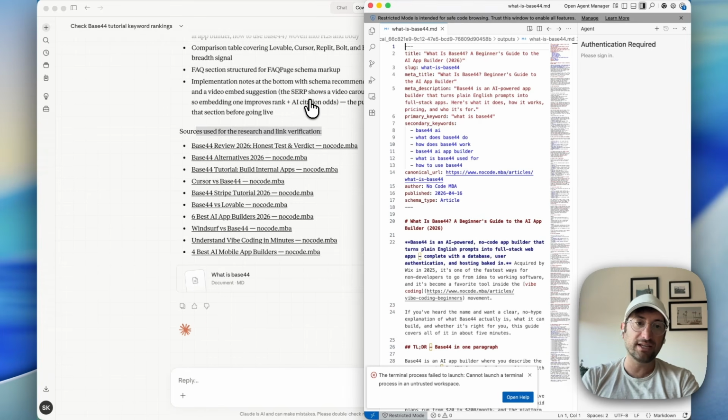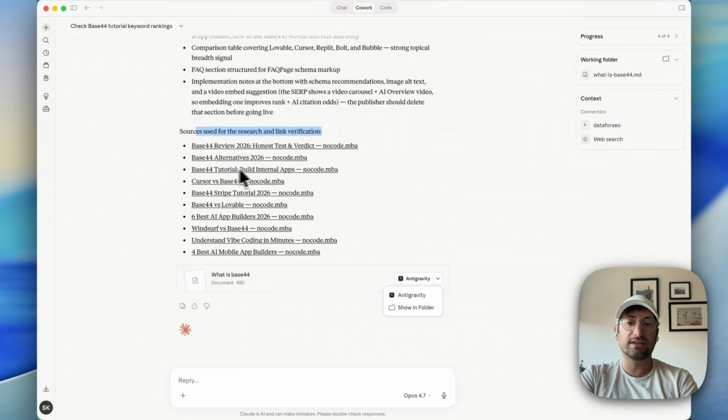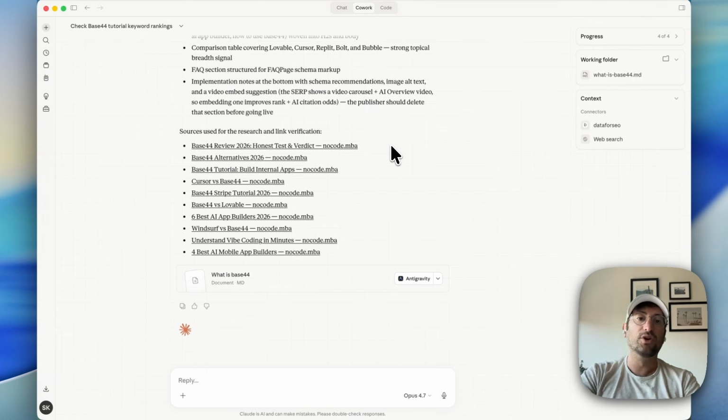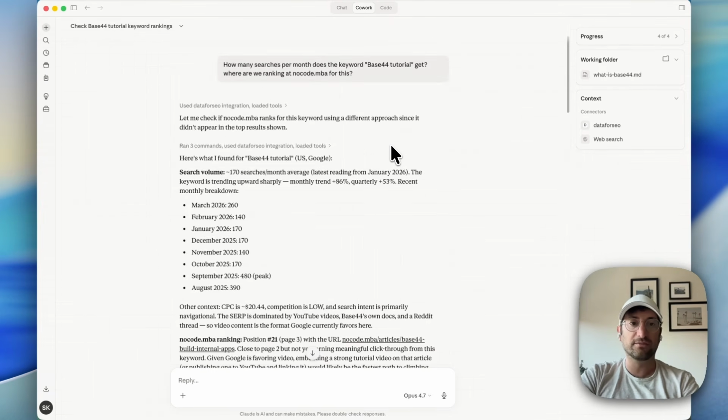So if you're a brand new site, it would be very difficult to rank for "what is Base 44" because it's a pretty competitive keyword. But for No Code MBA, we're not going to be ranking for the most competitive keywords yet, but we are able to rank for somewhat competitive keywords now. So something that you should keep in mind.